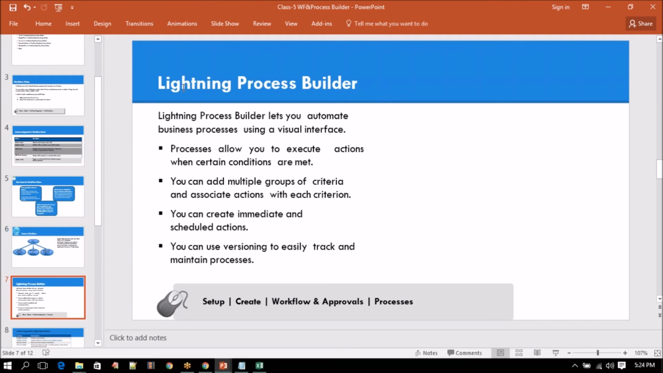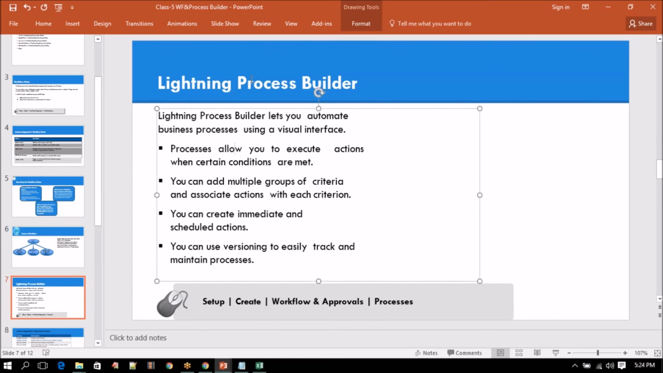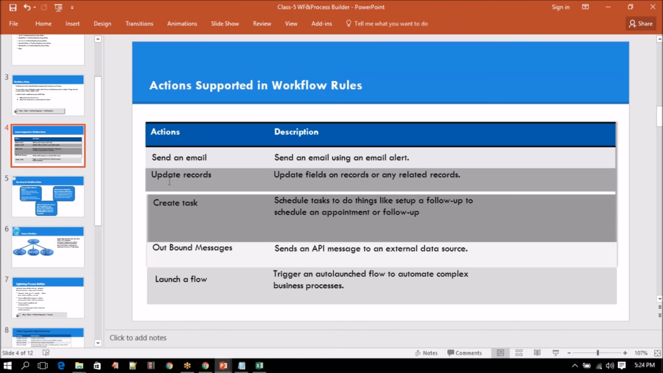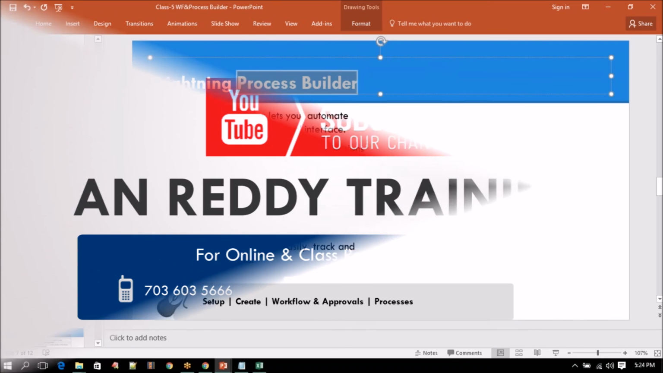Next we will see in our tomorrow class Lightning Process Builder. It's an advanced version of workflow. Lightning Process Builder is an advanced version of workflow. This also does the same things but more than what workflow does. Workflow can do only email, updating records, and tasks, but this is an advanced version of workflow which does most of the things workflow does and more. Okay, we'll see this in our tomorrow class. Is this okay for you?